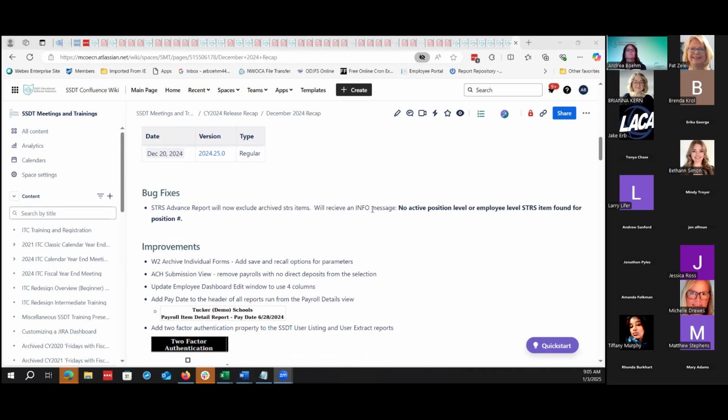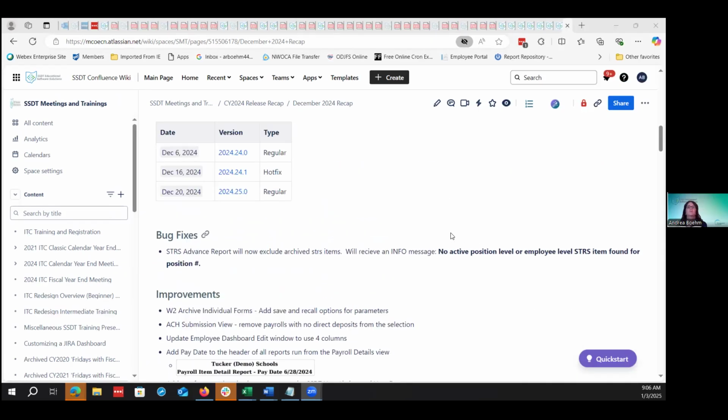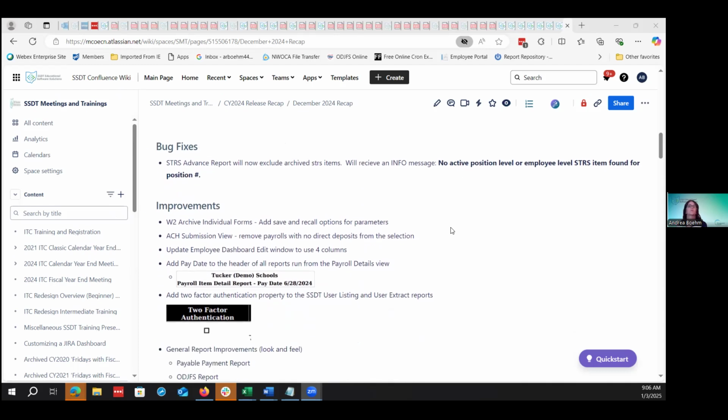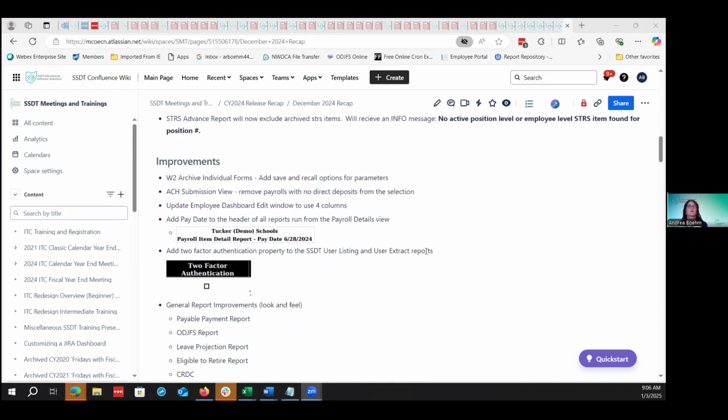So you will receive a message, no active position level or employee level STRS found item found for a position number. So we'll give you that info message if there is an archived STRS item. And that will be on this report for this new error that will be coming out, or it is out, but you won't see it till STRS advance when you start running that.